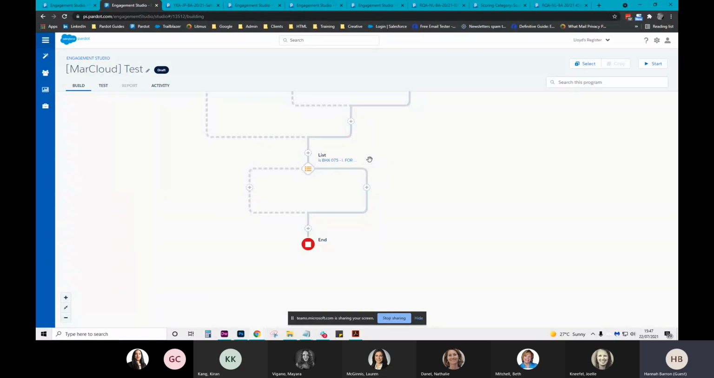So what we would say is, are they on list 1, where that number equals 1? Send them this email. Are they on list 2, where the number equals 2? Send them the next email, and so on. And that way we could do lots of different tests all within the one Engagement Studio. So it's a little bit of a roundabout way of doing it, but it is a solution to the fact that Engagement Studio doesn't have an inbuilt A/B test.